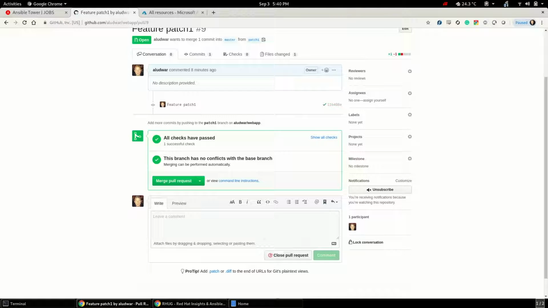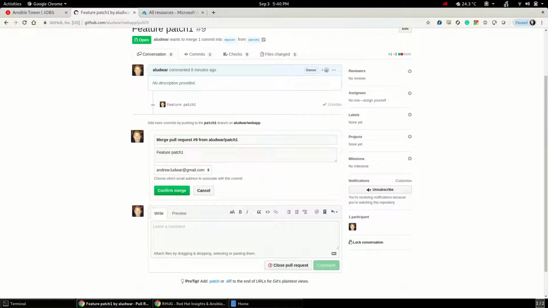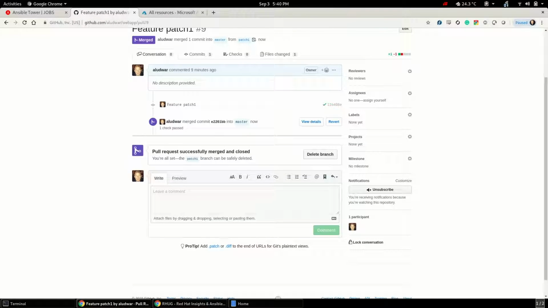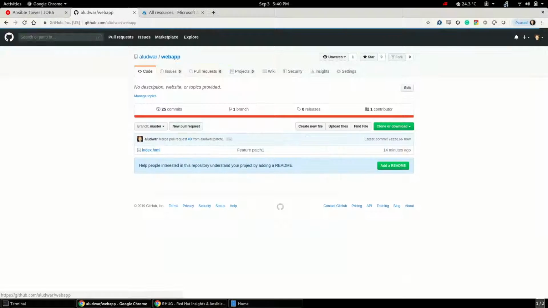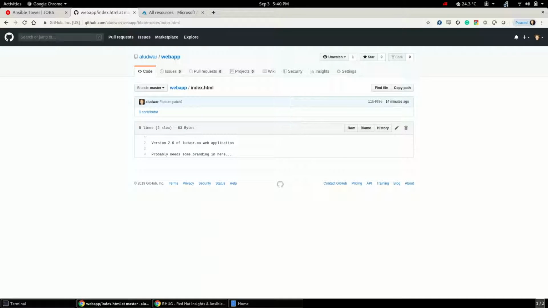So now as the maintainer of the project, let's go ahead and merge this pull request. Now that the tests have completed, we'll confirm the merge and delete the feature branch. So as we go back to the code, we can see that version 2 of the web application has been merged into GitHub.